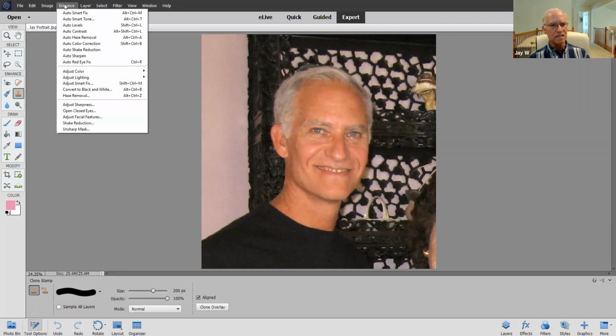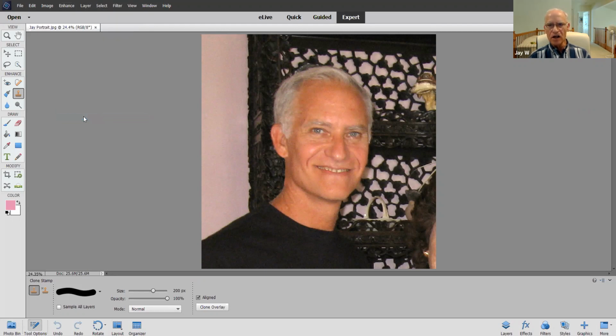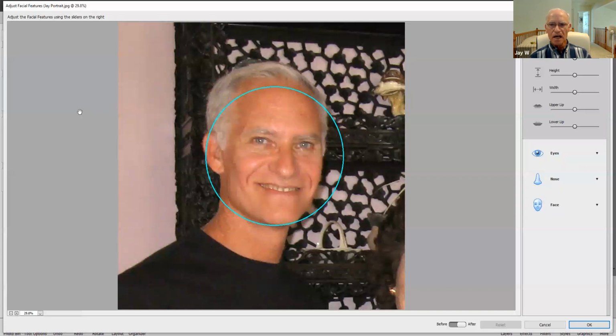Again, we go up to Enhance, and this time below Open Closed Eyes is Adjust Facial Features. And if I click on that, I get, all right, let me move that down so I can see my own tools. I get a series of adjustments. I can adjust all sorts of things about my mouth, my eyes, my nose, or my face in general. For instance, if I want to smile a little bit more, I can change the smile.